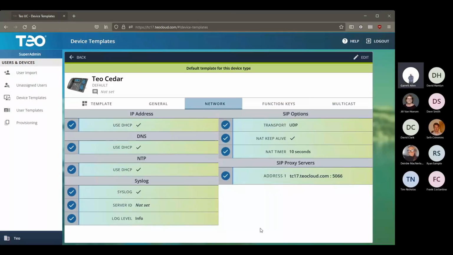One thing I didn't touch on too much here is the network screen. We'll be building a separate session to talk more about networking in the UC and networking and TO phones. So we will cover this more as a follow-up. But I did want to acknowledge that we have not gone into detail on this today.